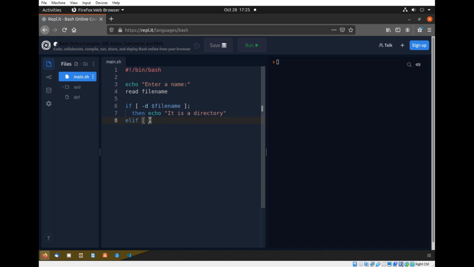Next we are going to check if it is a file or not. For file we have to use -f, then $ sign, file name, semicolon, then and our statement. So echo it is a file. All right, and now the else. If it's not a file or directory, let's just print not a file or directory. Okay, now to end the if, we have to use fi.